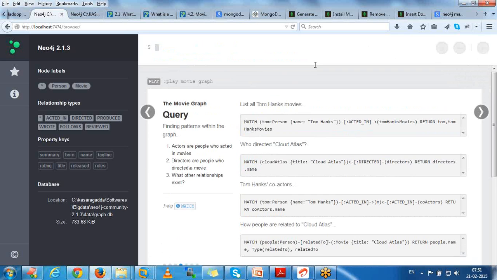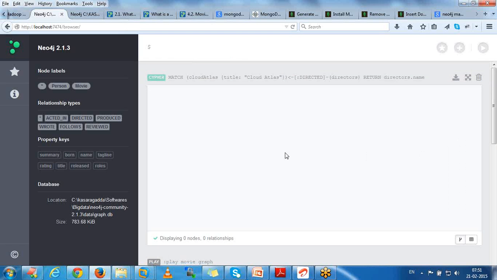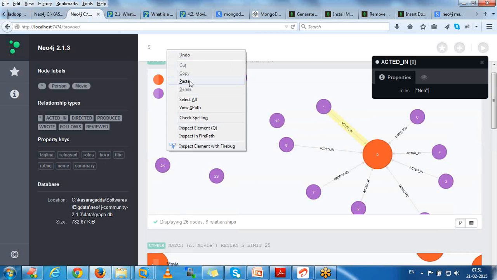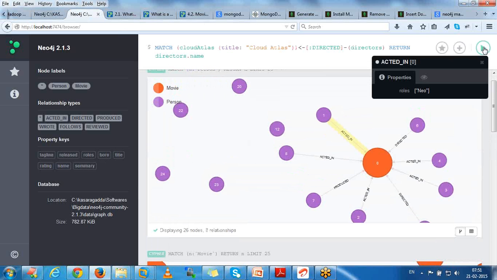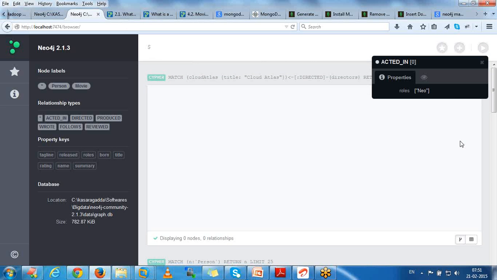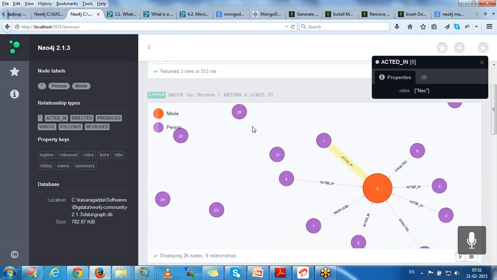Suppose you want to get the names, we can get them directly, and if you want, we can get the graph also. Currently it is not showing. If it is matching the corresponding graph, we can see the graph also.